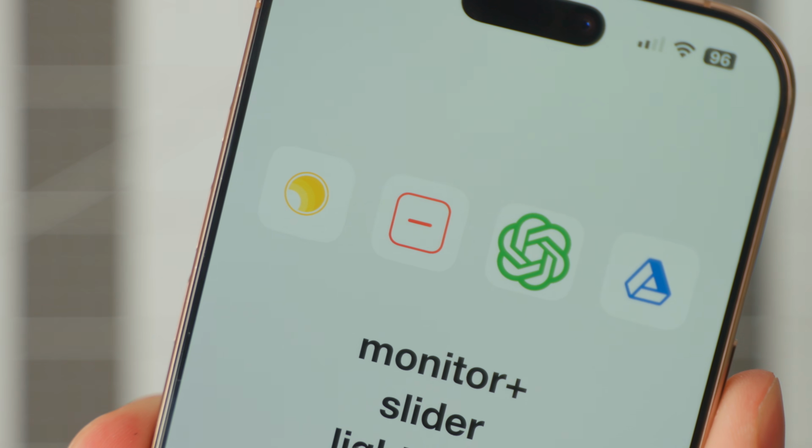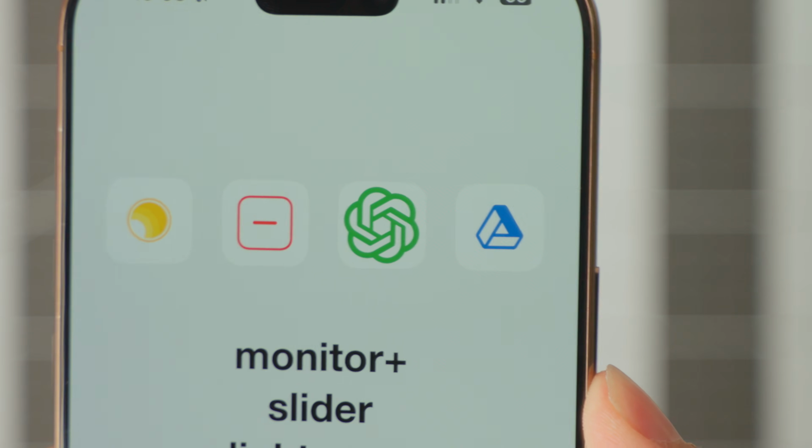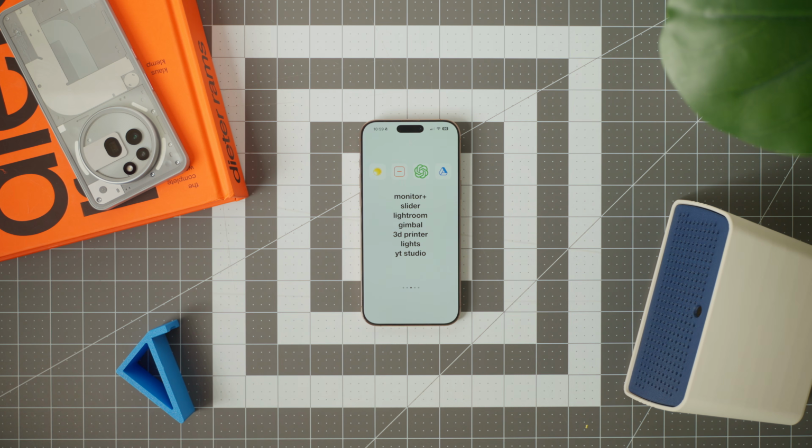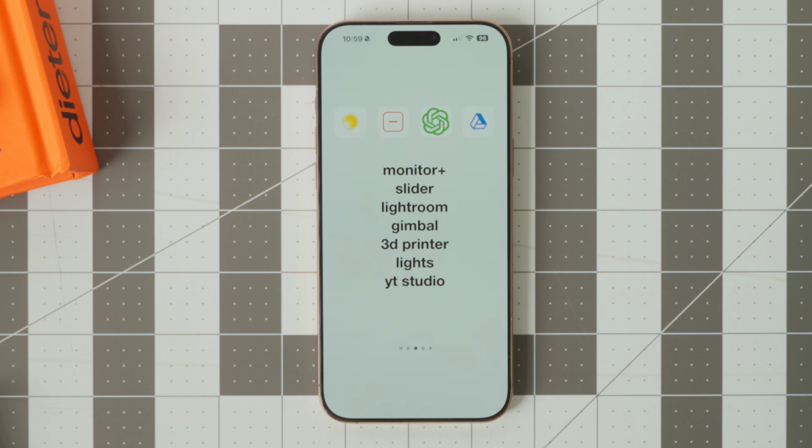Second app is Blank Spaces, which we talked about earlier. Then you have ChatGPT and Google Drive. Below is a list with more apps like YouTube Studio, the Amaran app to control all my lights, and the Bamboo Handy app for my 3D printer. All my apps that help with content creation.